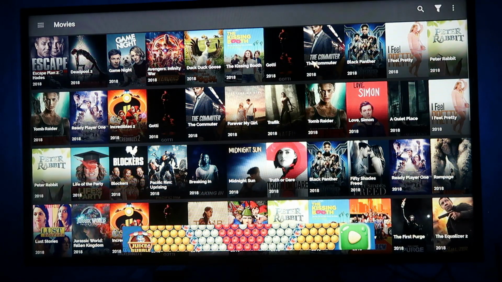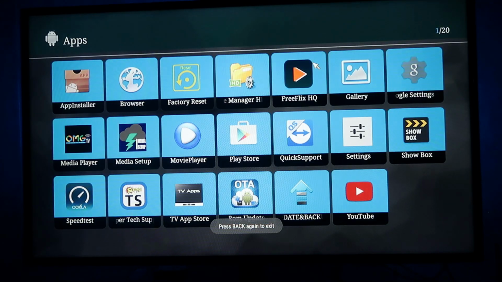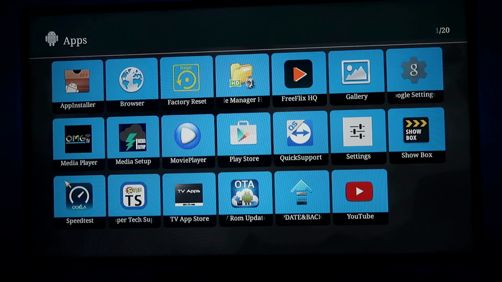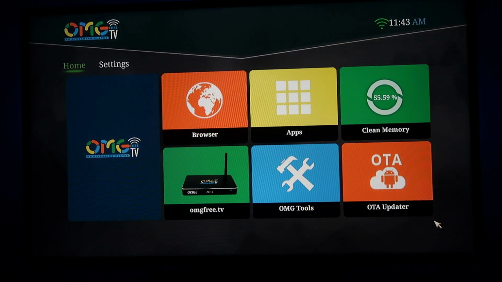Now, to access each one of these apps, when you turn the unit on, you will need to go into your apps now, not OMG Free TV. You've got FreeFlix and you have Showbox to use. Terrarium is being updated at this time. We suggest do not use it.